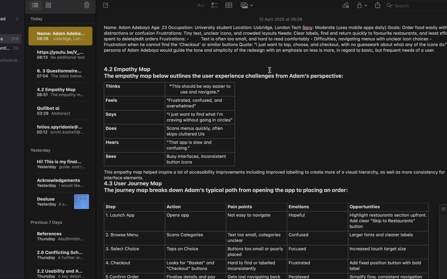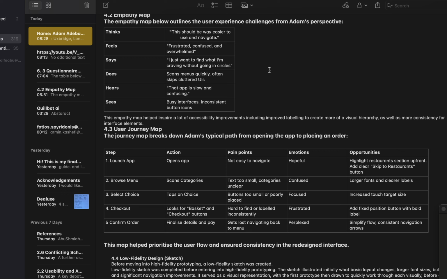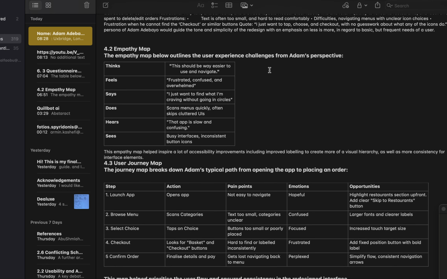So now, next we'll move to the empathy map. The empathy map is what he thinks: this should be way easier to use and navigate. He believes the previous interface of the app is too difficult to navigate. Then he feels frustrated, confused and overwhelmed whenever he interacts with the delivery interface. And then he says, "I just want to find what I'm craving without going in circles." He wants the process and interaction before he gets to what he wants to choose to be less, because less is more, like we mentioned earlier.